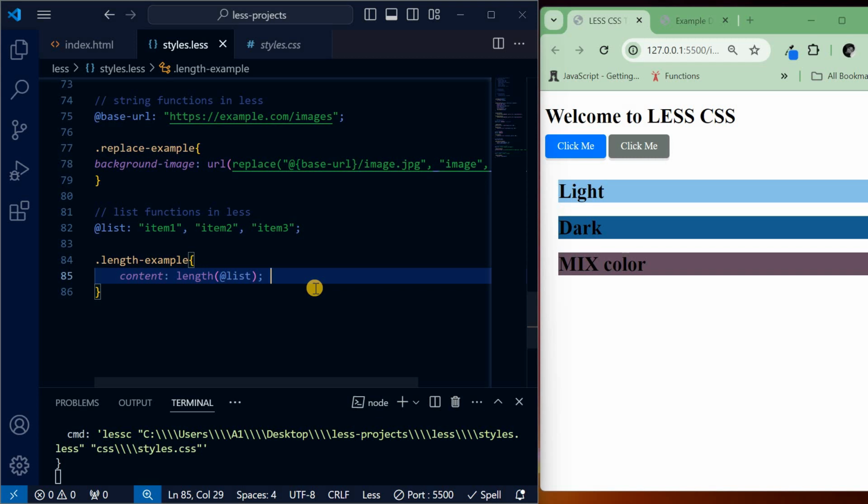So with functions in LESS, you can play around with custom functions, and also use them to manipulate styles dynamically and efficiently by using color, math, string, and list functions.